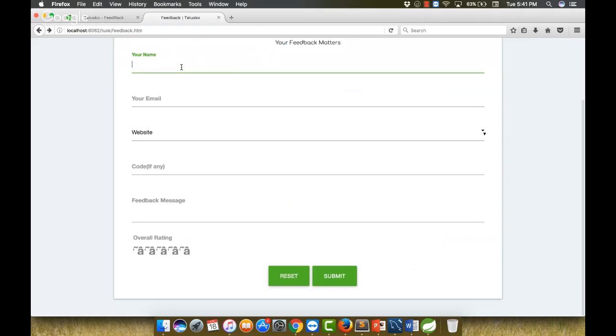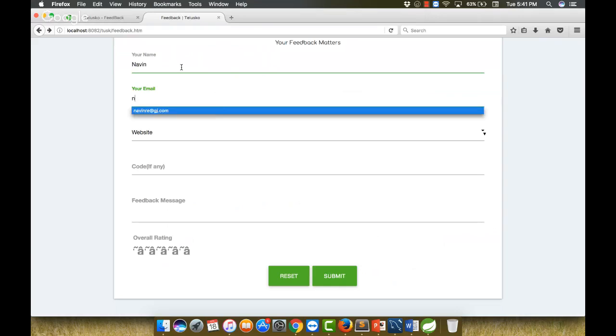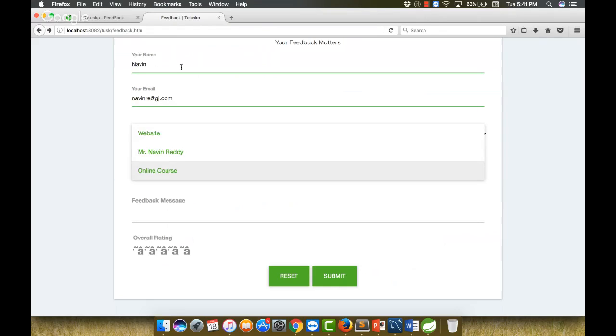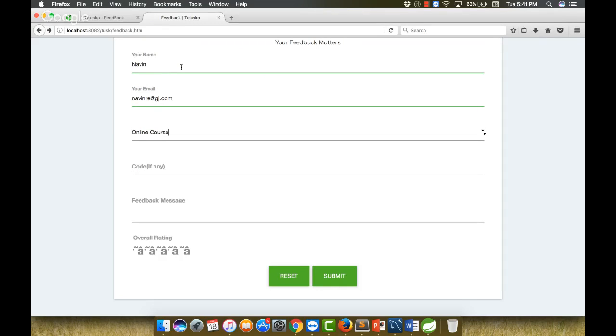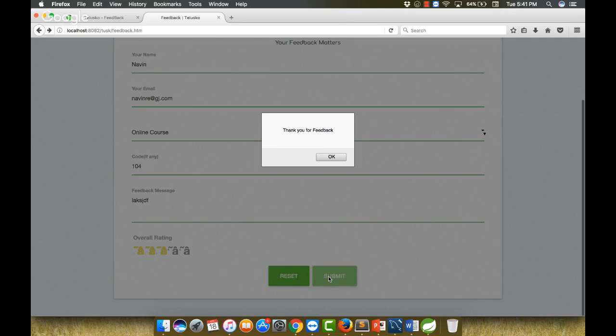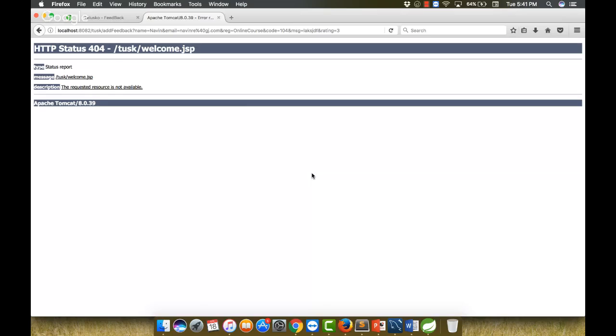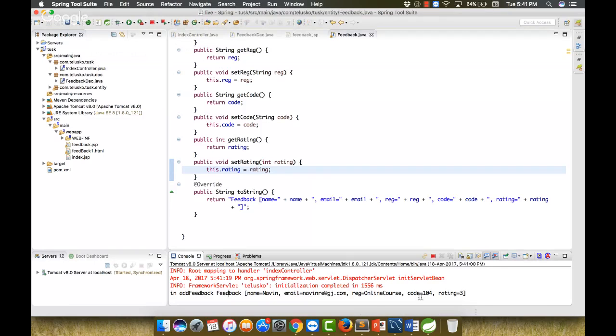Okay, so let me just enter values here. I will say Naveen, and I will use the email ID as whatever is available here. And then this is for the online course, no code available. Let me just also mention the code. I will say 104, and then let's type the message. We'll click on this and click on submit. Okay, so again, you will not get the page there, but you can see in the feedback, I'm getting all these details, right? This is what we wanted.